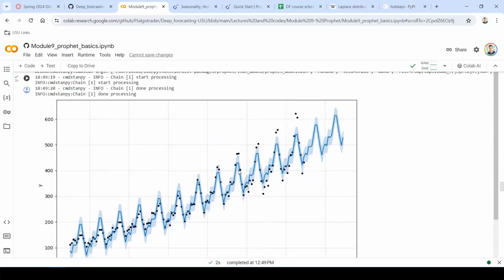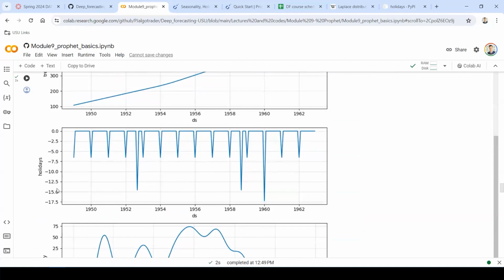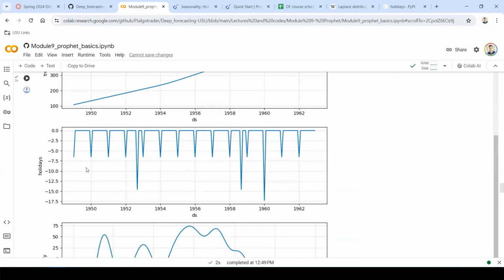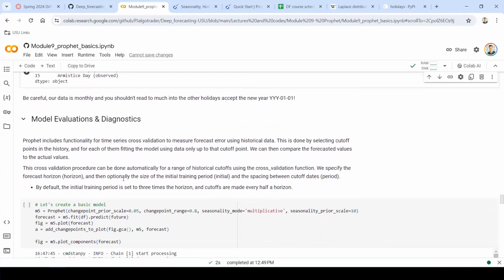Here we're scaled up to 300, 400, 500, and we're talking about 5 to 10 people, 20 people. So it's not bad. You can look at the scale of the holiday effect as well. All right. So are we good so far?